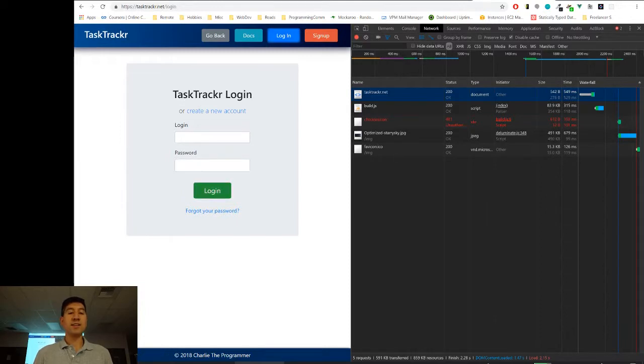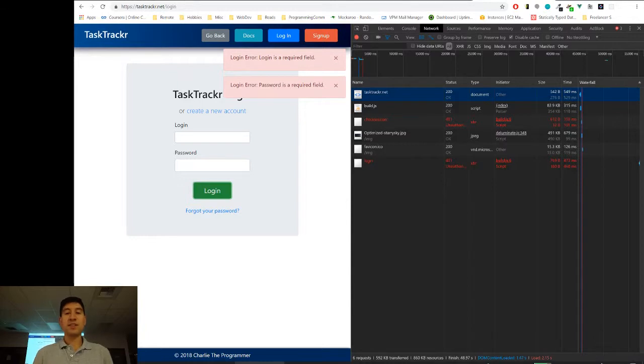If I try to log in, then that will send a request to the server. And again, we'll see that there are some error messages because these are required fields and I didn't add anything in them. So the server is basically telling me, "Hey, these are required fields." So that's a high-level view of how single-page applications work.